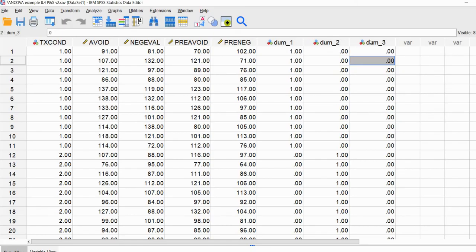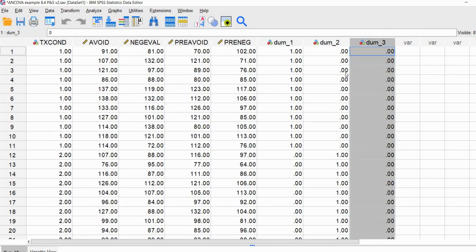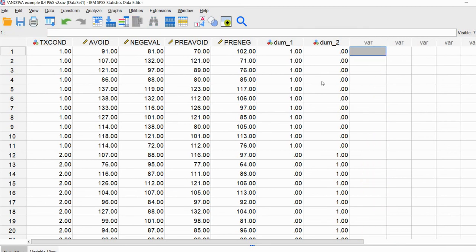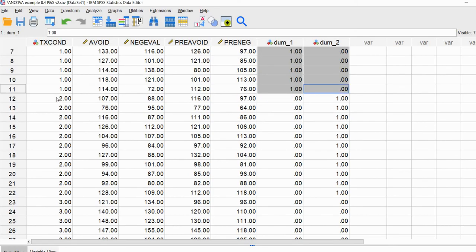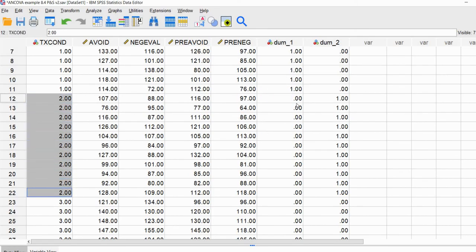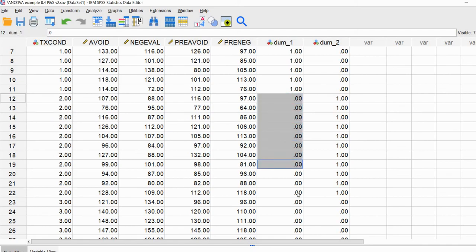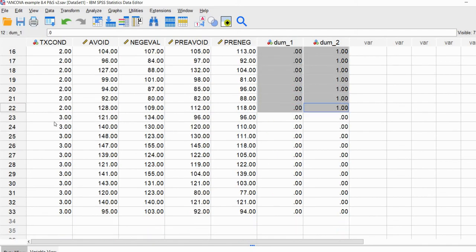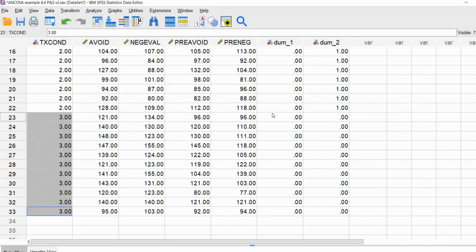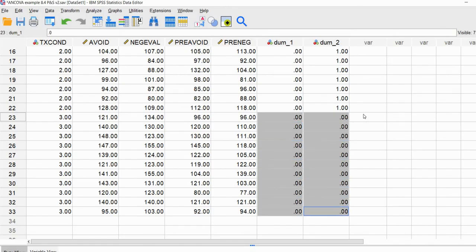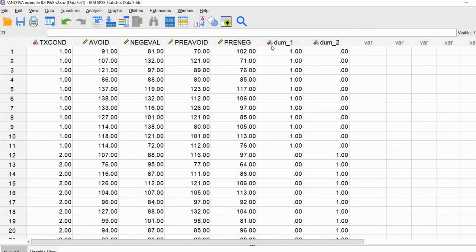We don't want to run a regression analysis with all 3 because dummy 3 is collinear with the other 2 dummy variables. So I'm going to get rid of that altogether, and you'll notice that in terms of the coding system, treatment condition 1 is coded 1 on the first dummy variable and 0 on the second. Treatment condition 2 right here is dummy coded 0 on the first and 1 on the second, and then treatment group 3 is coded 0 across both dummy variables. So again, all of the grouping information is contained in those 2 dummy variables.